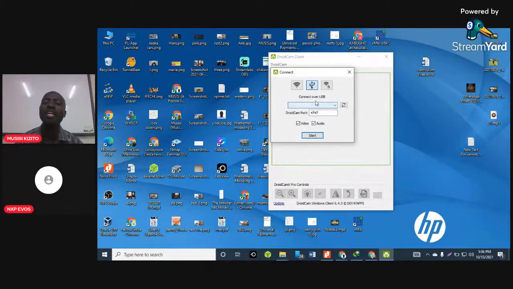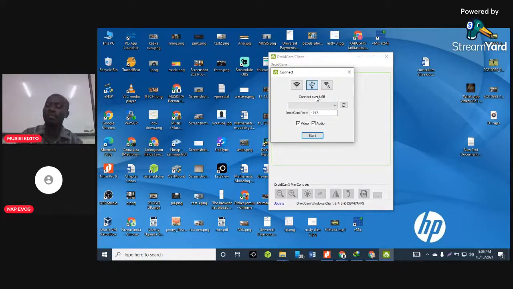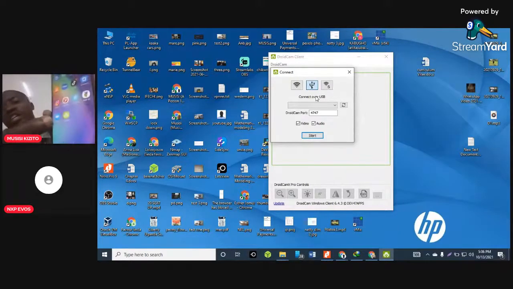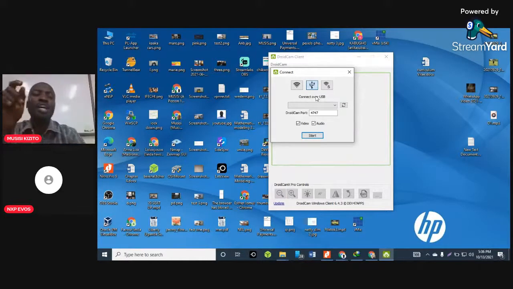How do you add a USB cable? Get a USB cable for your phone. Connect it to the USB port on your computer. After that, you go to your phone here. Open up your DroidCam application.